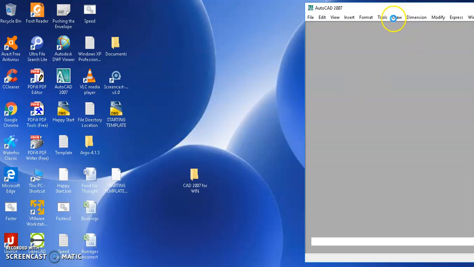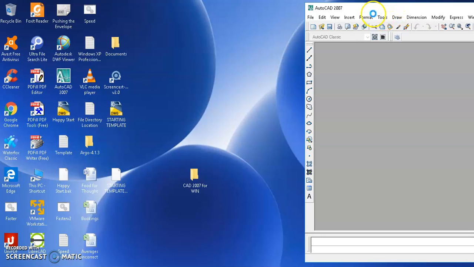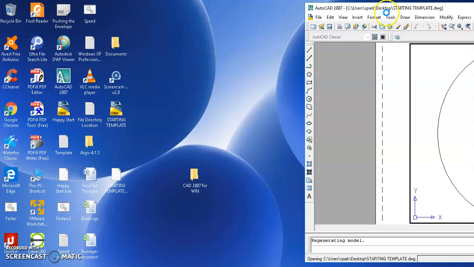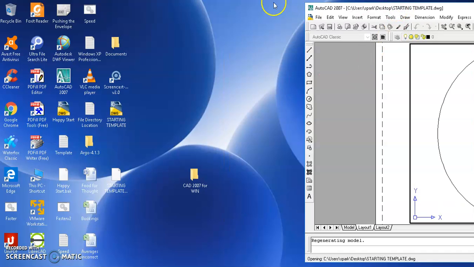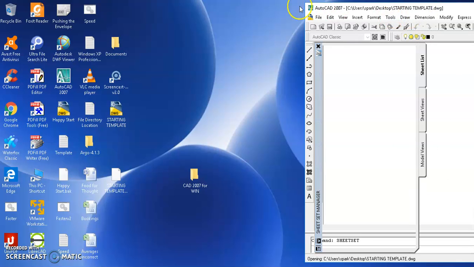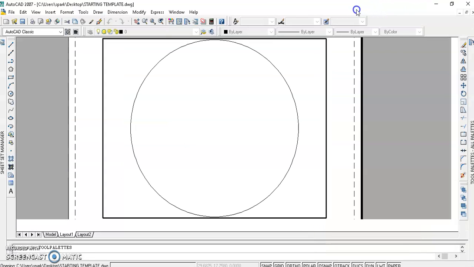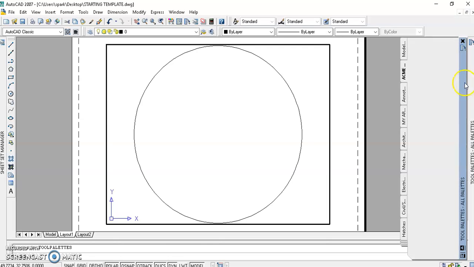Which you can see here. Okay, and I said maybe later. And there are these cool different toolpalettes they learned from one of the websites, tips from a different website.